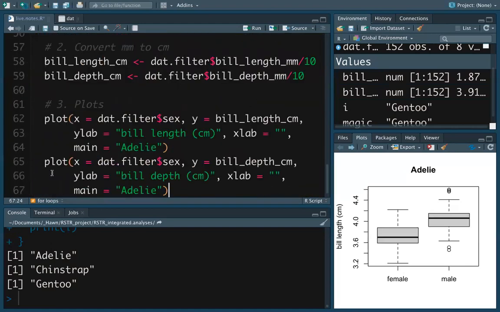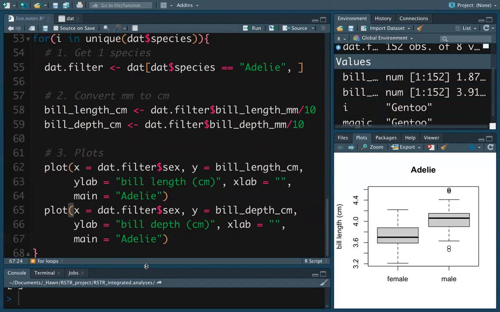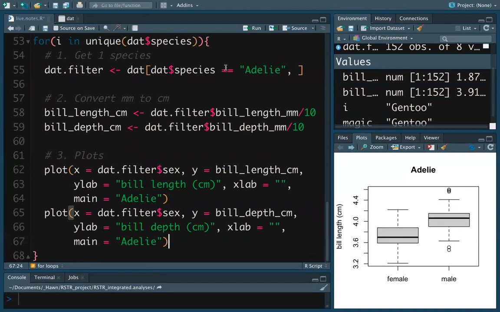And we're going to stick it inside the curly brackets. Yes, it just fits on one screen. So in order to make it actually loop, we have to use i. So we need to just replace anywhere we have the species with i. And I love doing this with titles because now it's going to automatically put the titles.